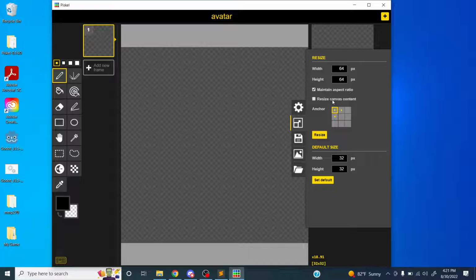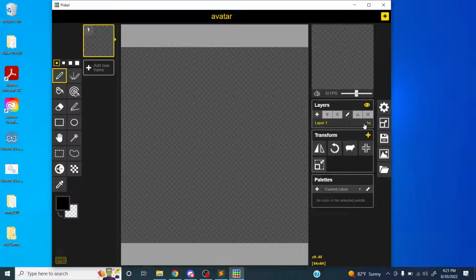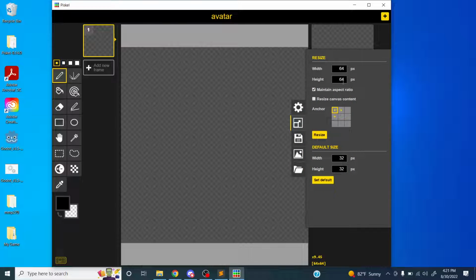Resize canvas content won't really make sense right now because we don't have any content, but that basically means you can resize what you already have on the screen. Maybe we'll go over that later. So once I'm happy with this, I can click resize. And it doesn't look like anything changed because it's still just a square and I haven't drawn anything. But that's okay. We can see it's 64 by 64.